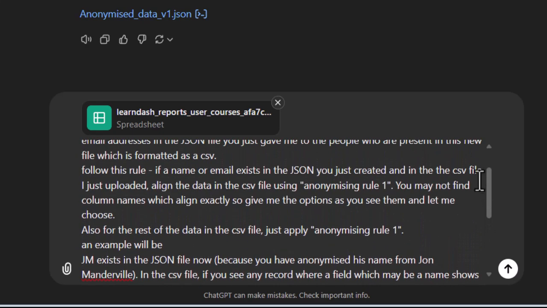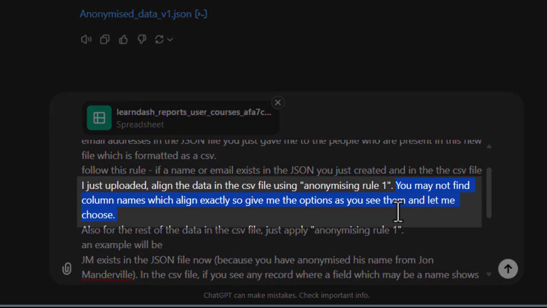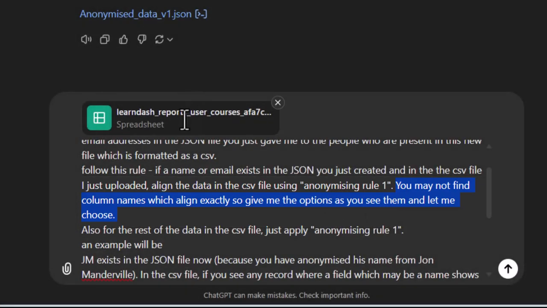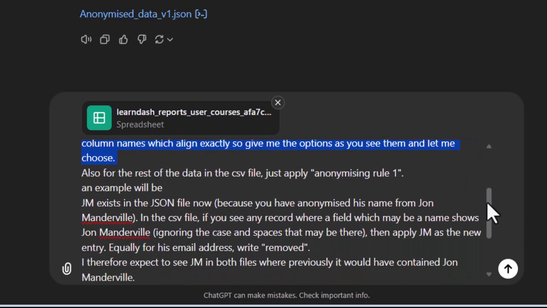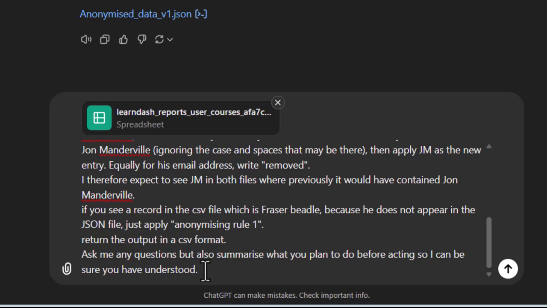There is one specific thing that I've commented on here. I will just call this out if I can find it in my text here. So here in the text, I've put, you may not find column names between these two data sets which align. So give me options as you see them and let me choose. That's me saying, ask me questions. And then at the very end of this, I've said, ask me questions again. So let's give it a whirl.